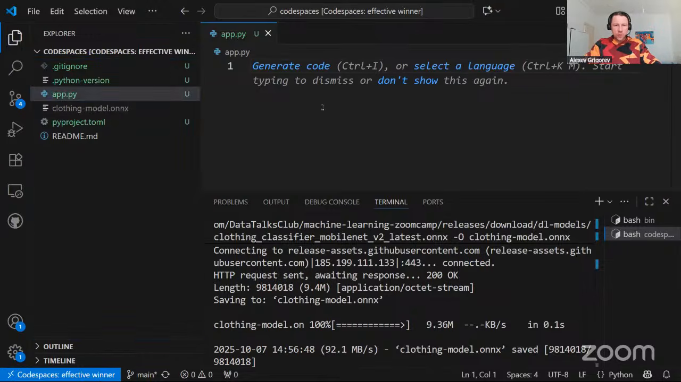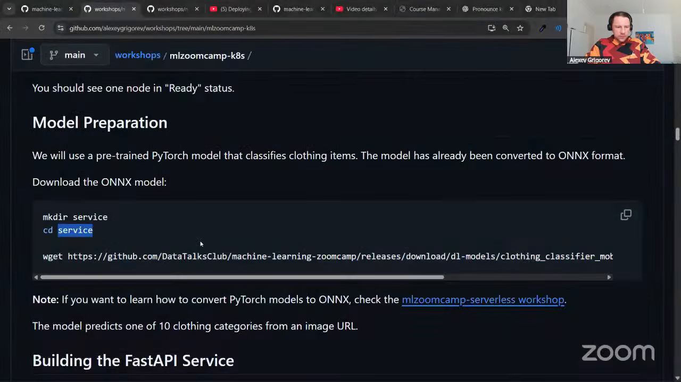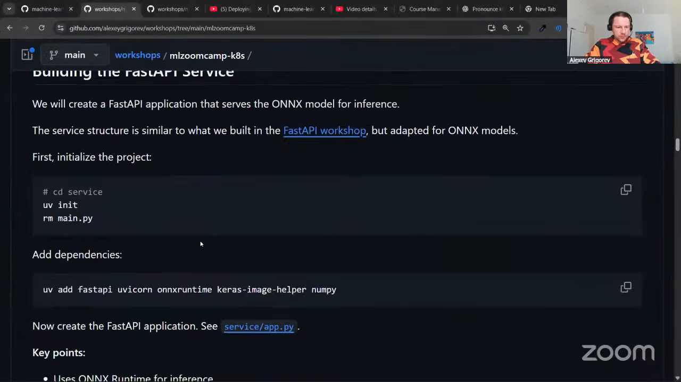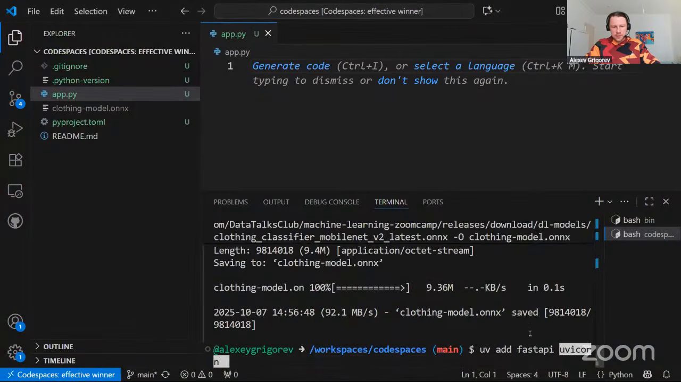Okay, so now what do we do? What do we put here in this file? First of all, maybe let's install the libraries we need. UV add, was it FastAPI? Well, I will not rely on my memory. I will just take it from here. FastAPI, Uvicorn. These are the things we need for serving FastAPI, right?